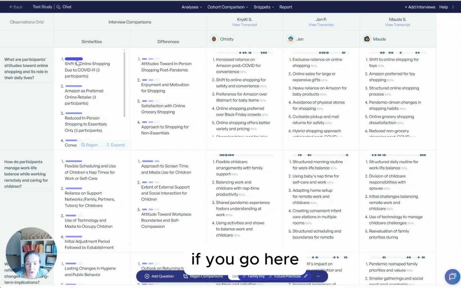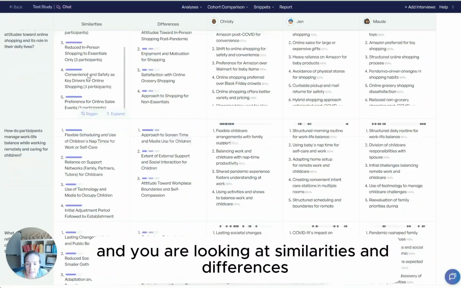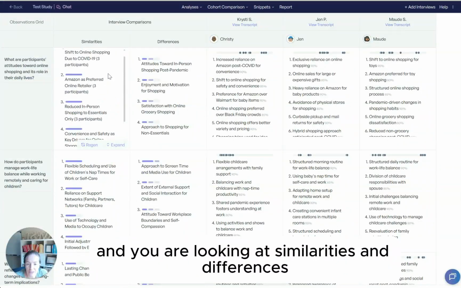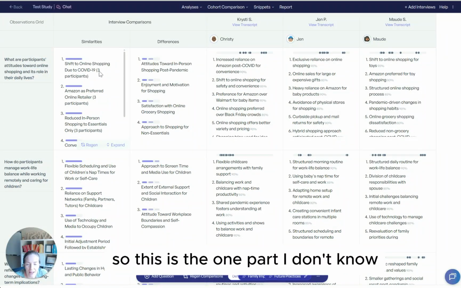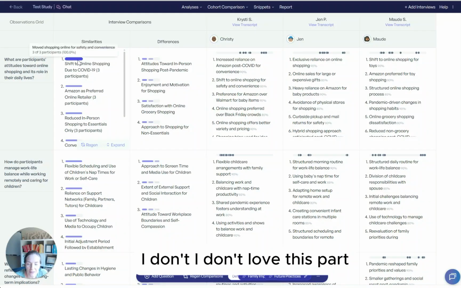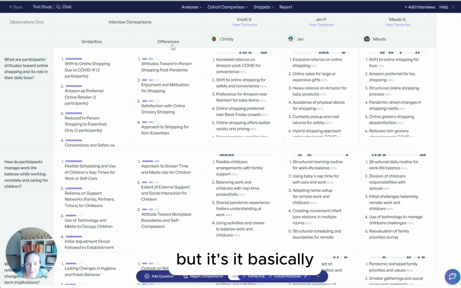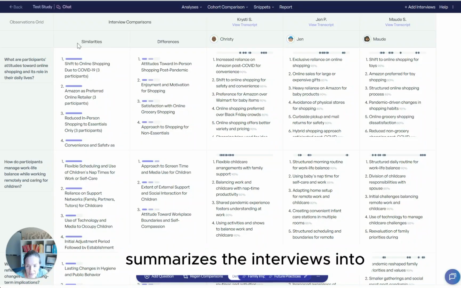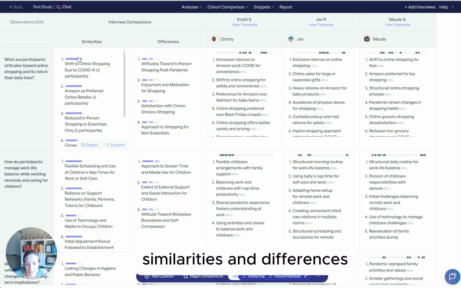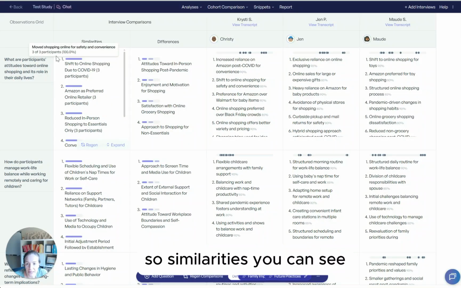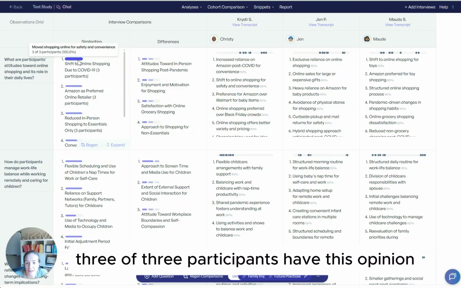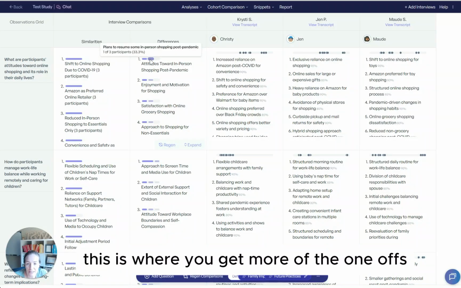If you go here and you are looking at similarities and differences, so this is the one part I don't love. I guess I could get used to it. But it basically summarizes the interviews into similarities and differences. So similarities, you can see 3 of 3 participants have this opinion. And then if you go to differences, this is where you get more of the one-offs.